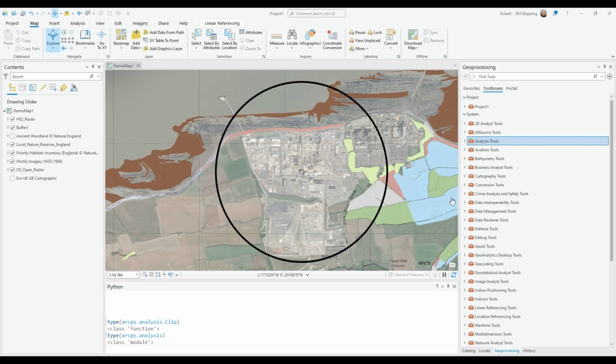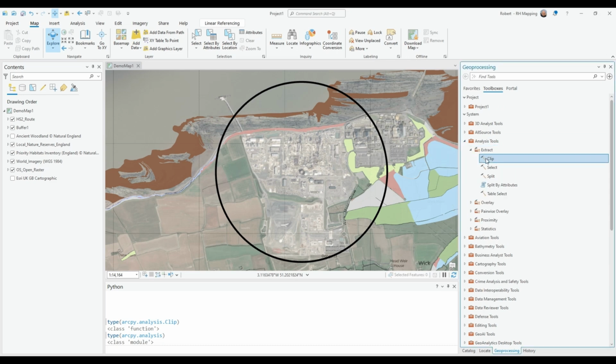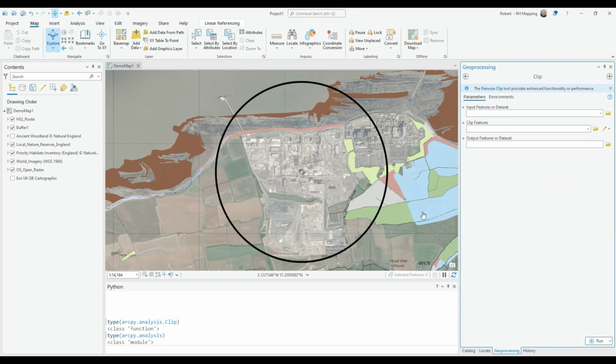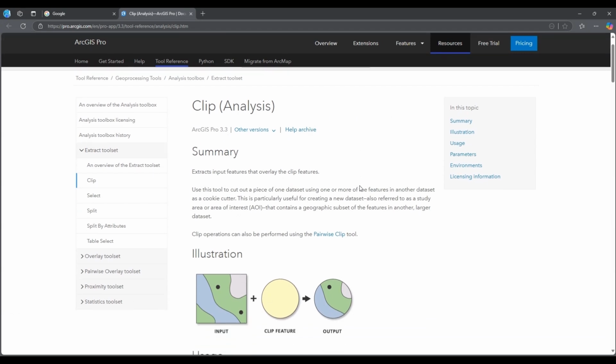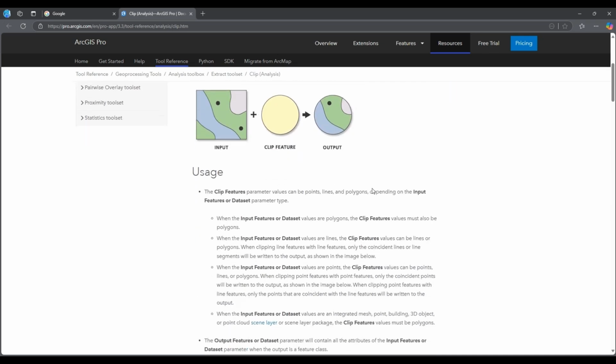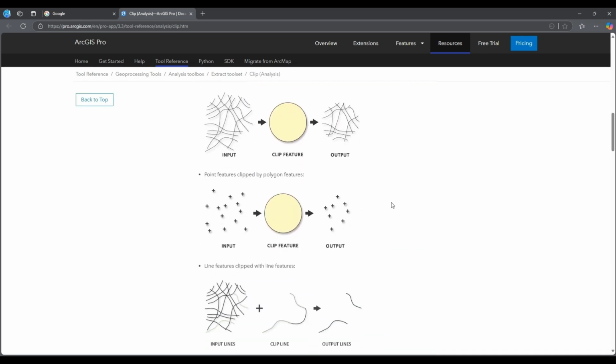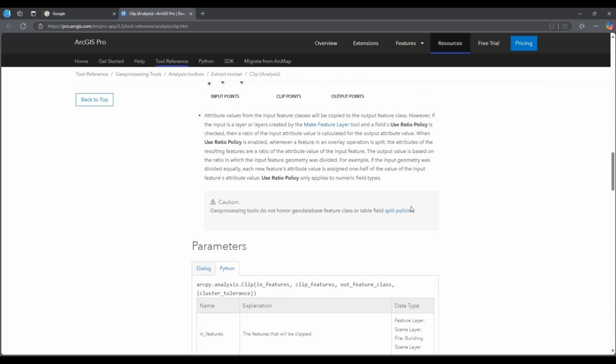Taking the example of the clip tool, if I go back to that in the geoprocessing pane and let's open up the help. That takes you to the help web page here, and it discusses the inputs, processing, all the nice things that the tool does with diagrams there.